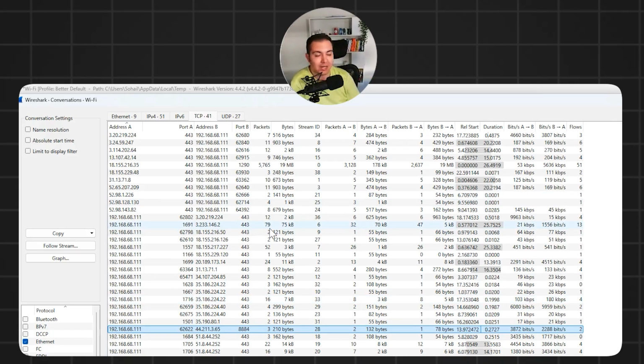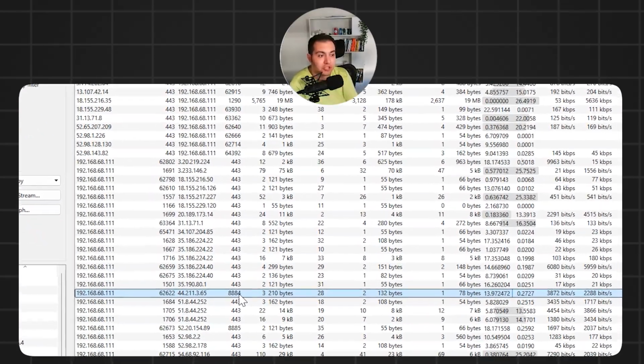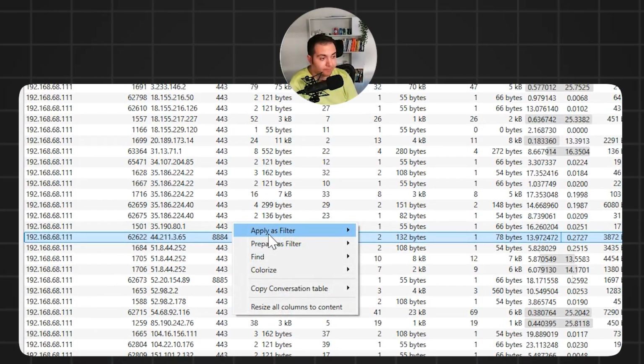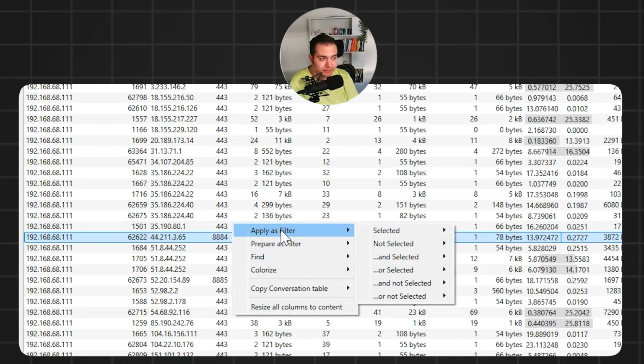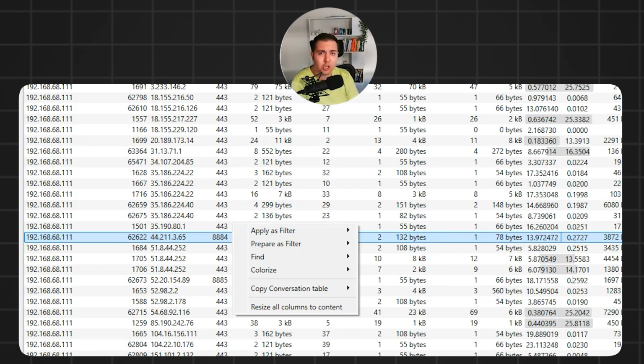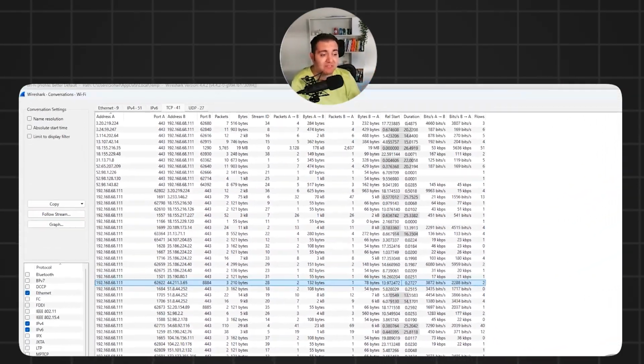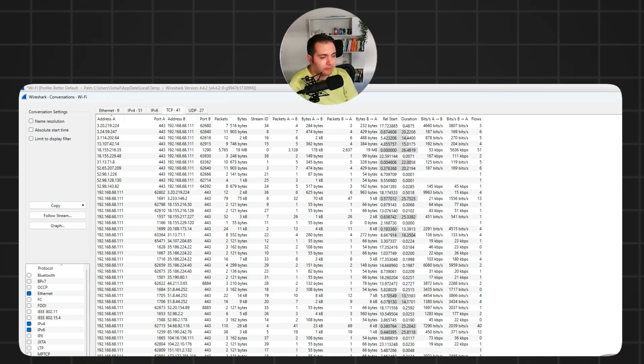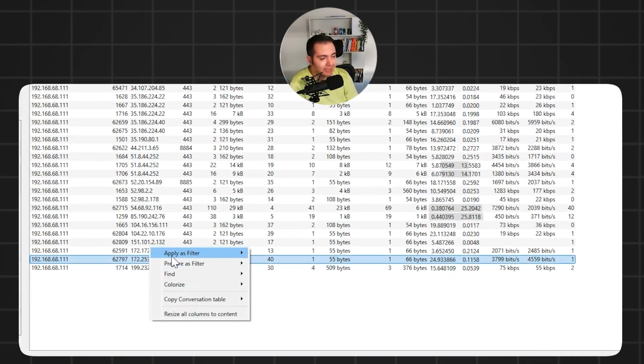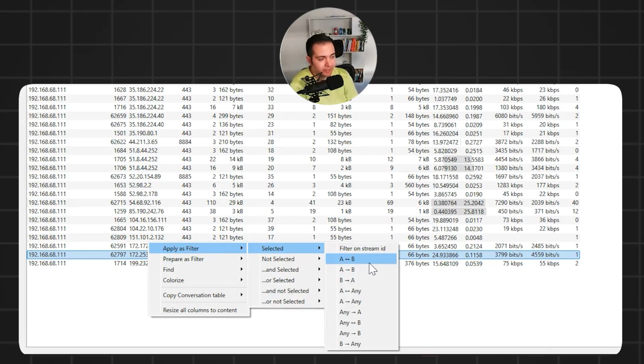443, it's normal HTTPS traffic. But let's say these two port numbers are out of the ordinary. I don't know what these ports are. I have to actually go and do some research, or I have to click and apply it as a filter, so I can analyze it in detail. So let's say you have found something suspicious and you want to investigate it. All you have to do is click on that traffic, apply it as a filter, and choose A to B, all the communications between A and B.